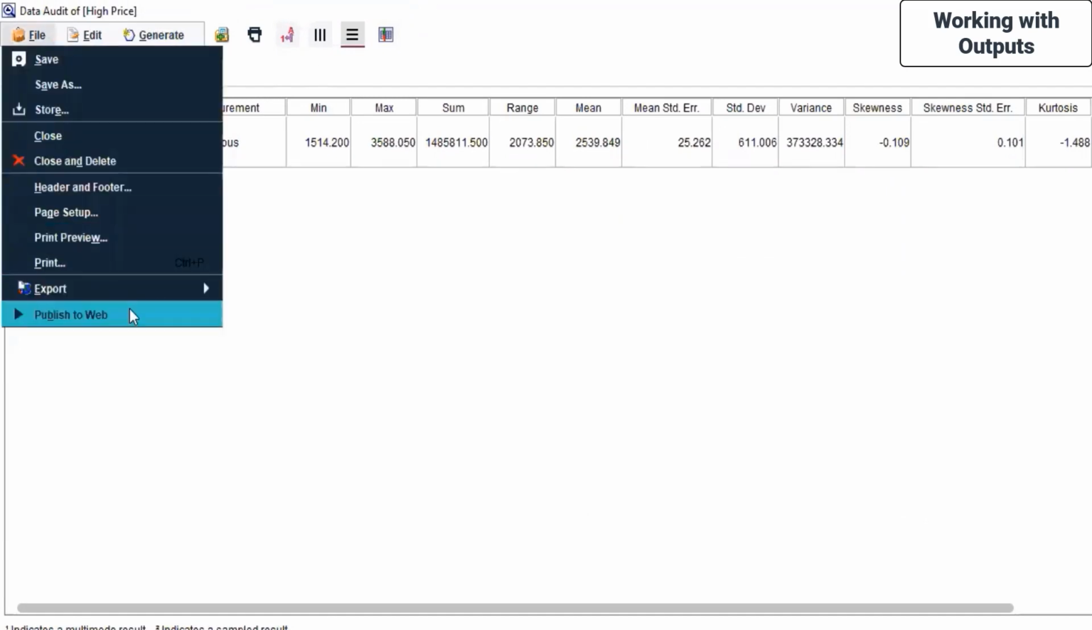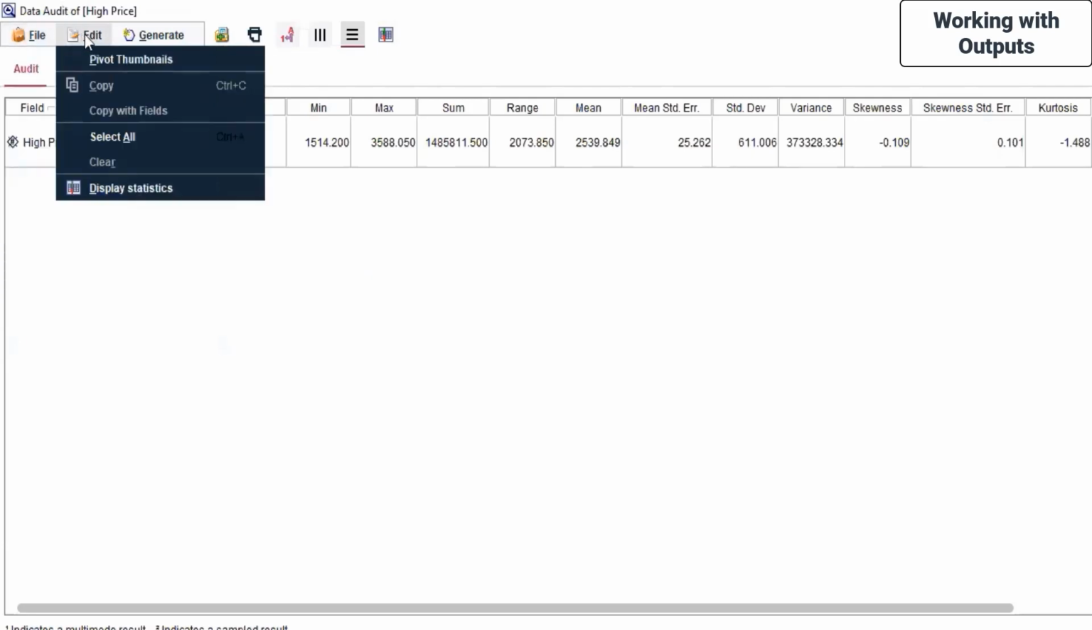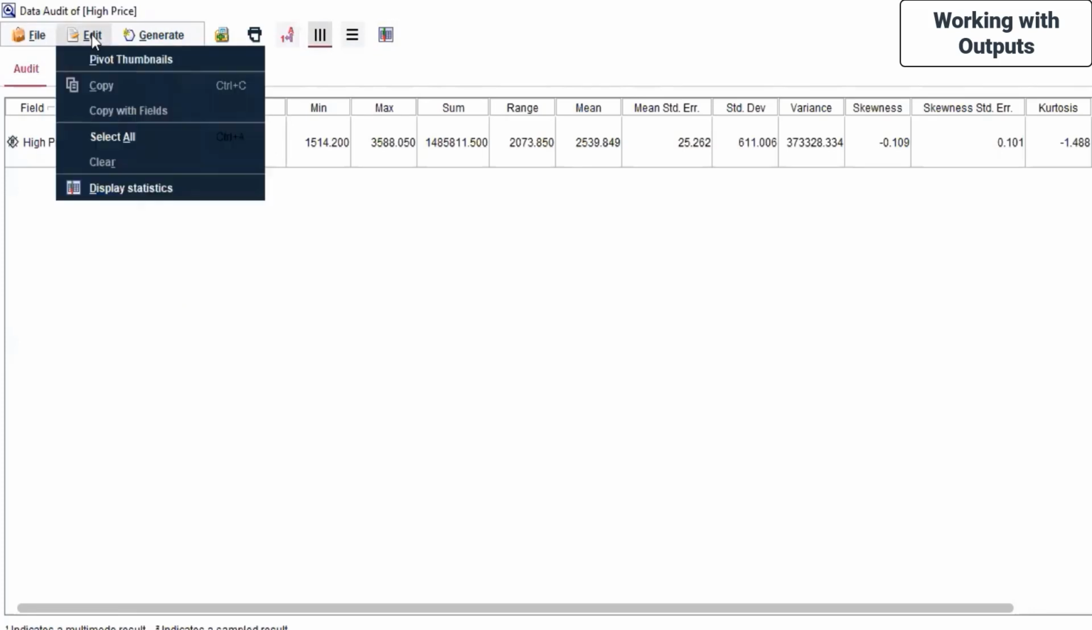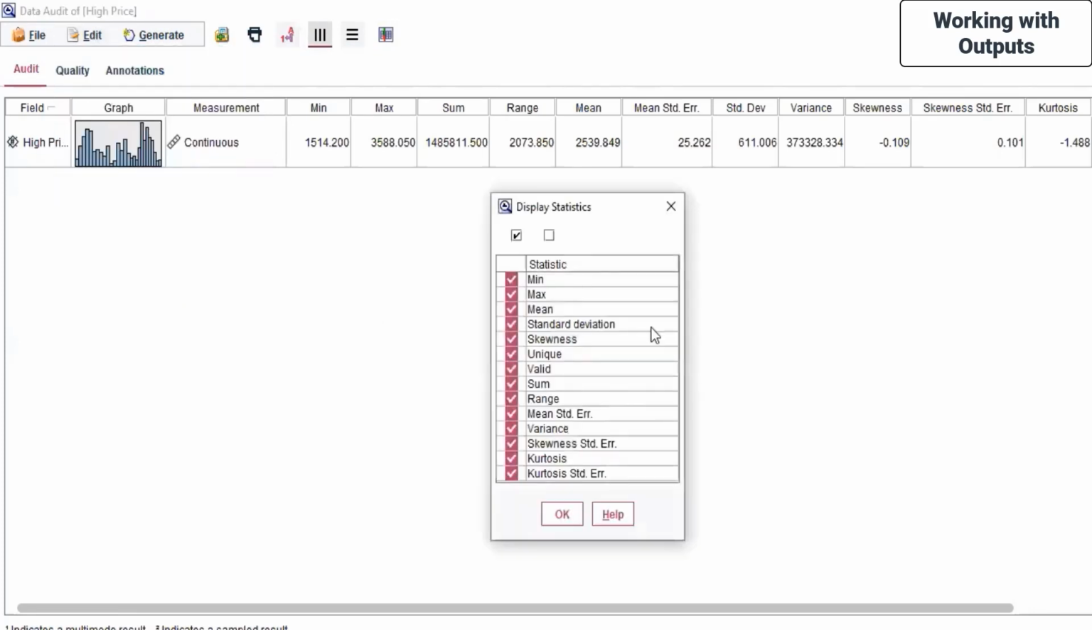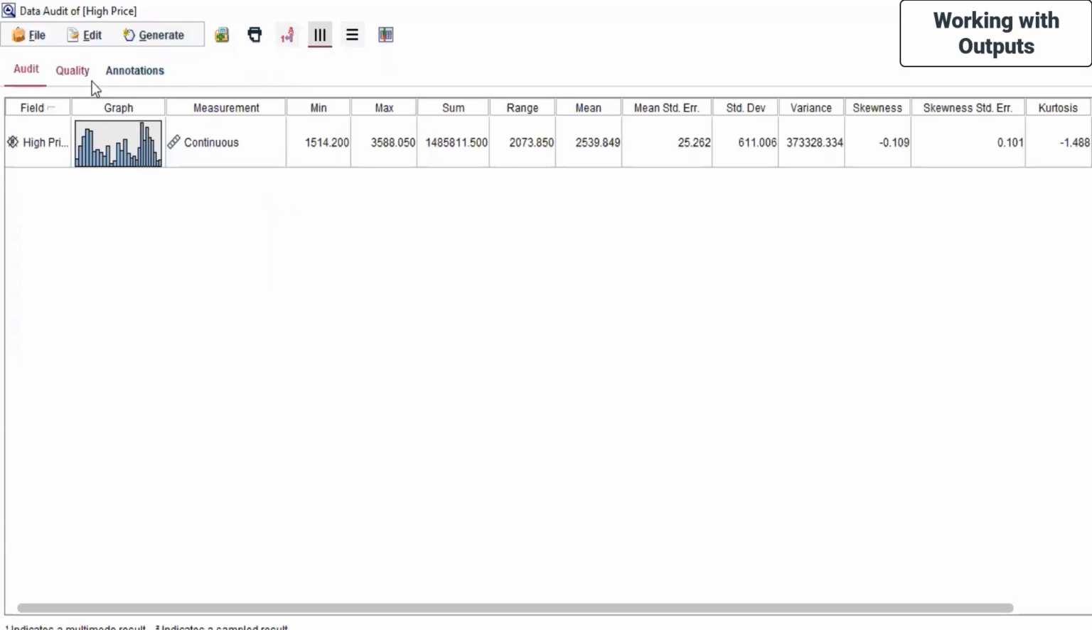So let's click on File. Out here you can see you can publish to web. You can also export as a CSV tab and HTML. These are pivots. Now you can see here pivot thumbnails. Let's click on that. Okay, now we don't have. And if you click on display statistics, yeah, that is already showing up. So you can close this window. You can generate what missing values also, and the outliers. Now, these are different additional features, options that you can use and exploit over here. So that is one thing.